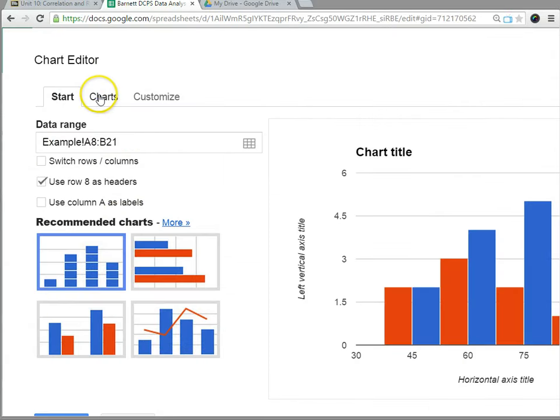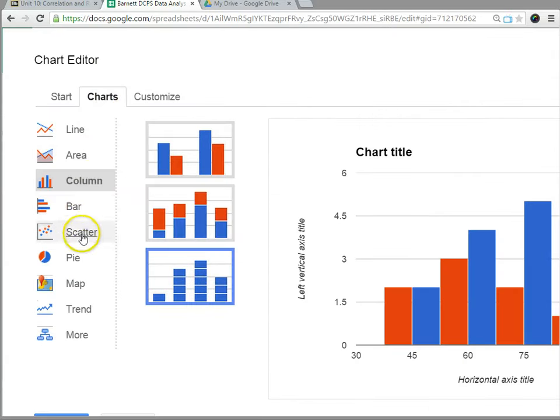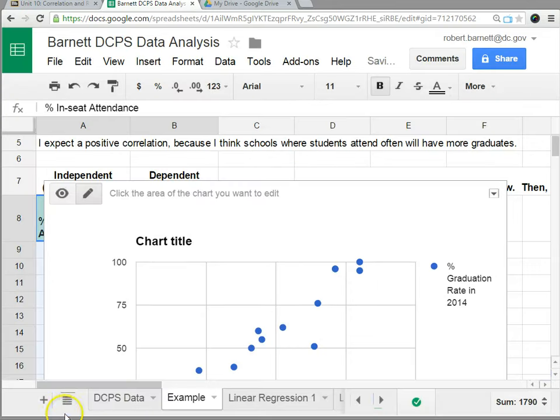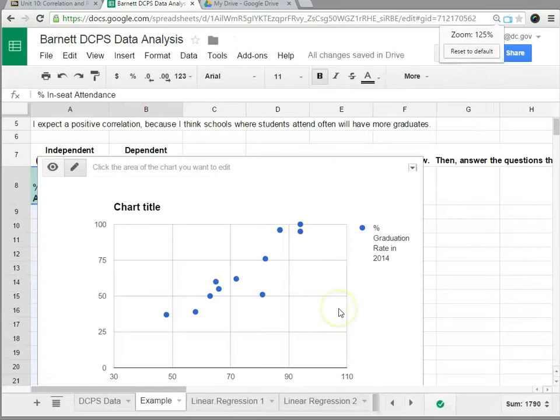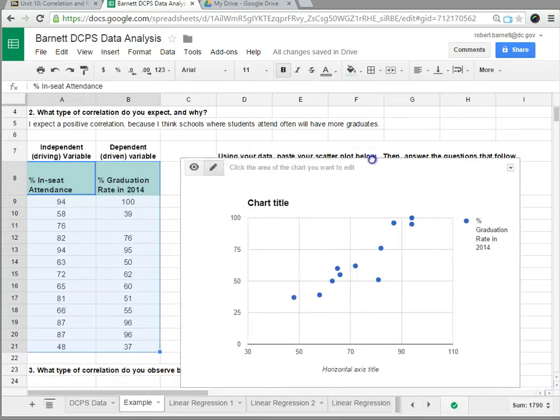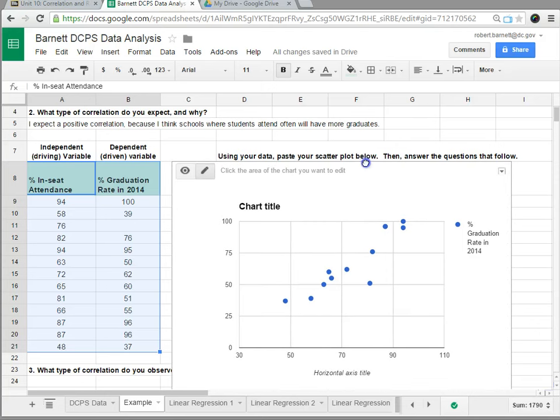I'm going to hit Charts, Scatter, click there. I'm going to hit this blue button down here, and there we go. Let me zoom out so I can see this. I've got a very nice scatter plot right here. I'm going to move it right over here, and this is a scatter plot.